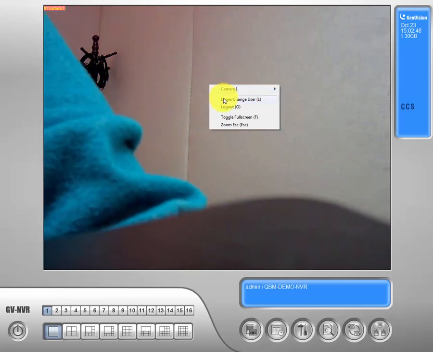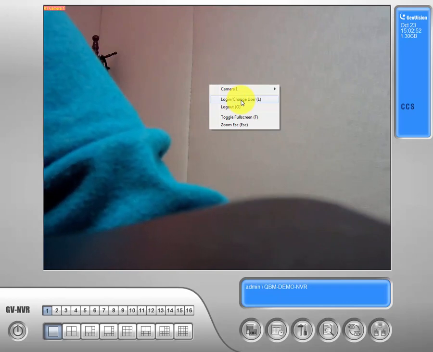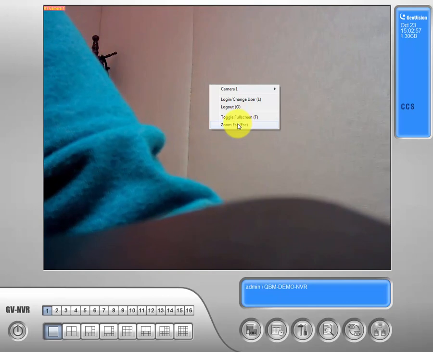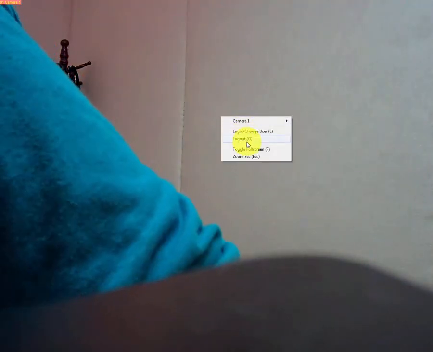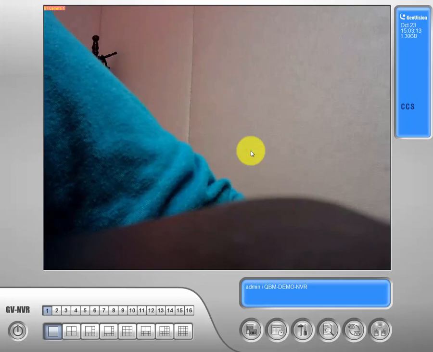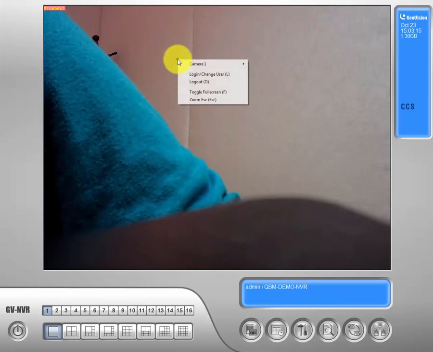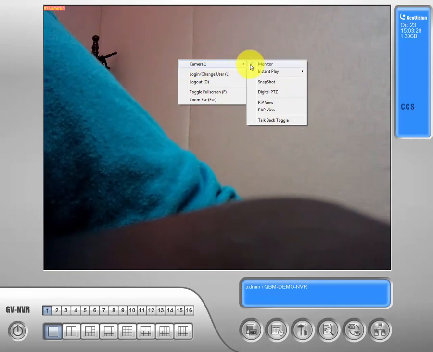Some of this menu should be pretty familiar to a lot of you. It just shows you that you can log in or change user, you can log out of that user, or you can toggle full screen or escape a full screen. So let's go ahead and toggle a full screen just by clicking on it. It pulls us up in full screen now. And we'll go ahead and toggle full screen or zoom exit to escape the full screen menu a second time.